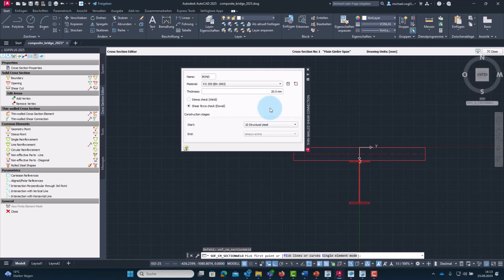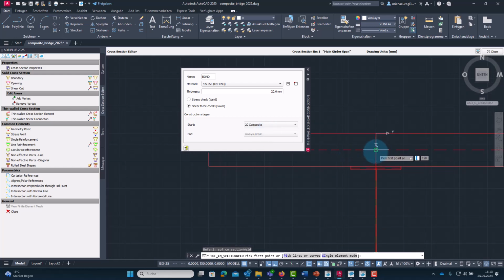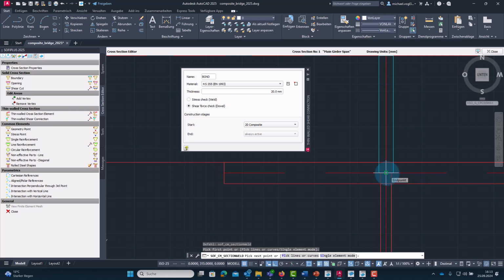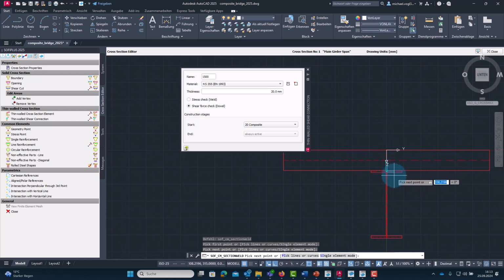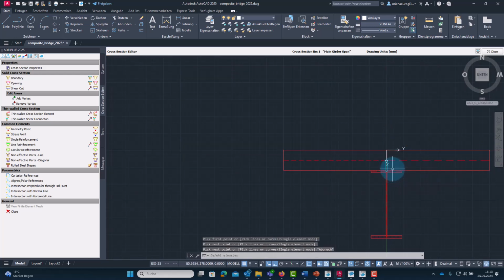And note that we recommend to set the thickness of this connection in the order of magnitude of the web thickness. Also remember to assign the correct construction stage. So this is only relevant when the composite is active. So we assign construction stage 20. And now we create it and connect concrete and steel. And note that this element we will use also later on to evaluate shear forces to design the shear connection.